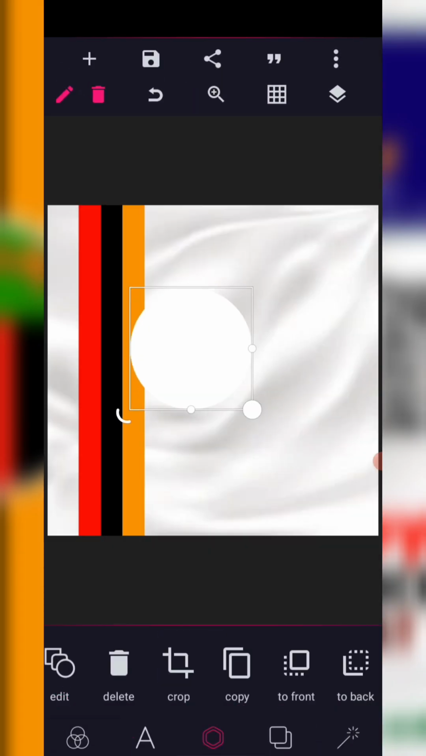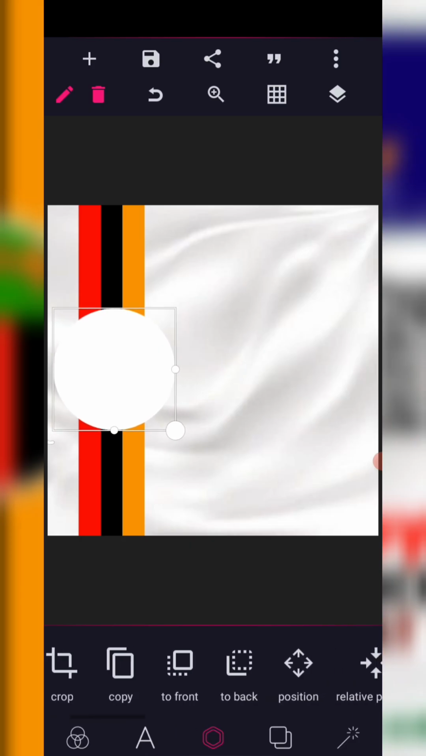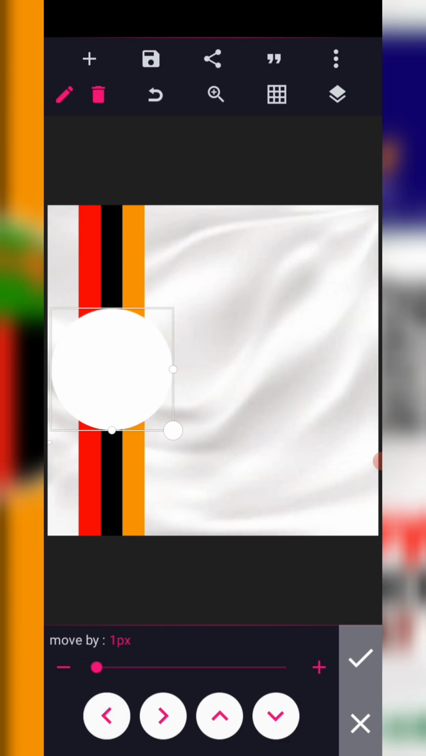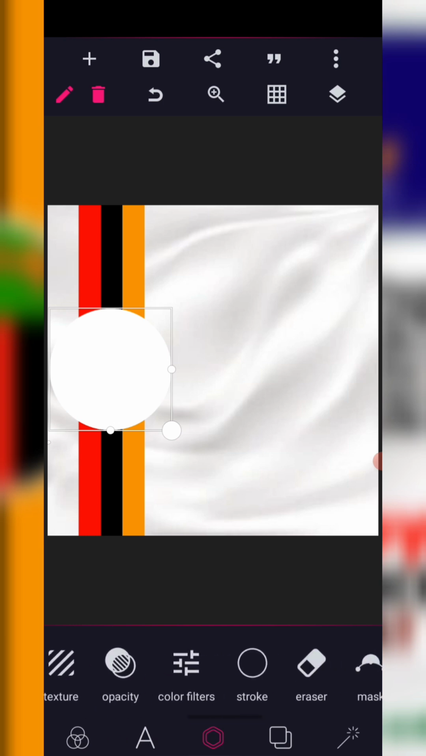So go to shapes and we're going to add a circle like that. This circle, you just bring it there like that. Then just ensure that it's centered properly. Okay, like that. Then we'll be adding another thing which we call texture.